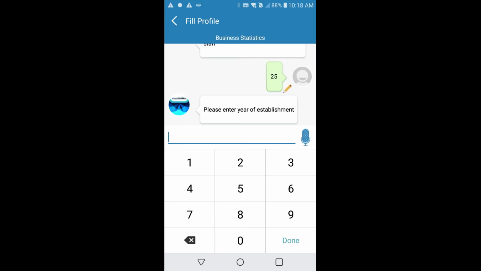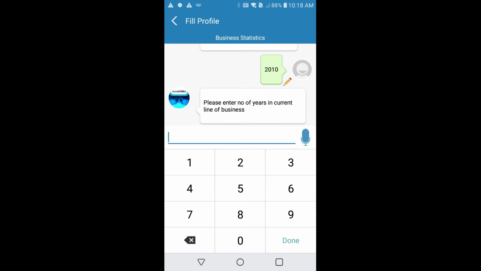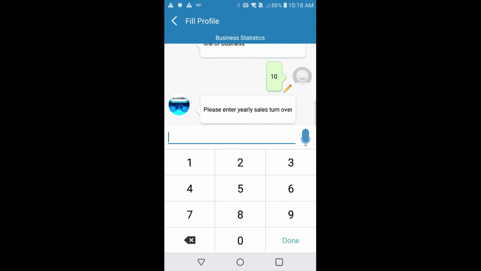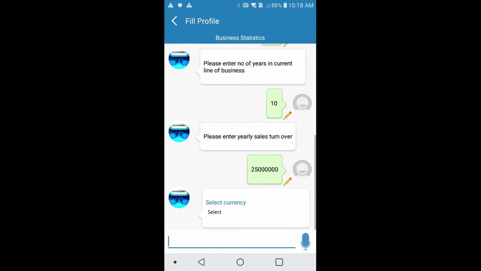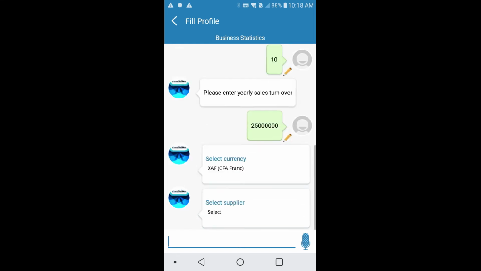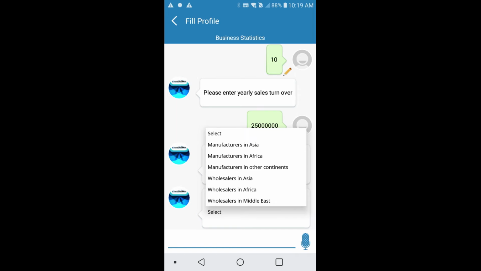Permanent staff, 25. Years of establishment. Year of establishment was in 2010. Enter no if yes, current. Enter number of years in current line of business, 10 years. Yearly sales turnover of my business is approximately 25 million francs CFA. Currency, francs CFA. I have suppliers in China, manufacturers in Asia.